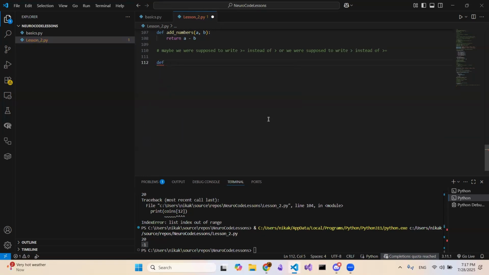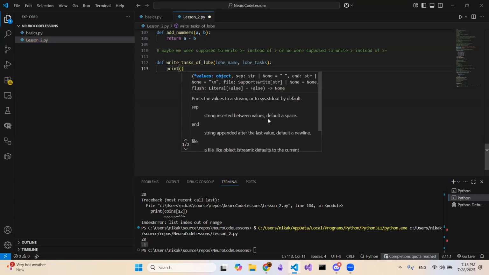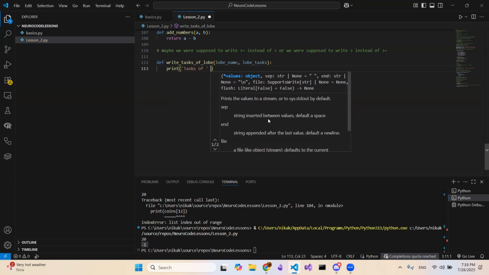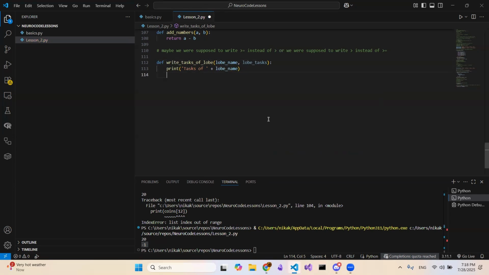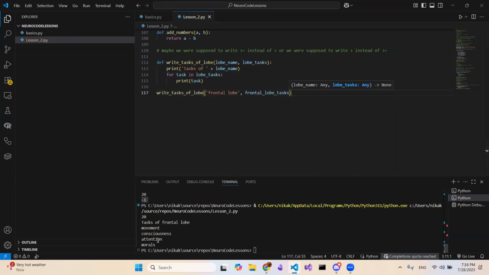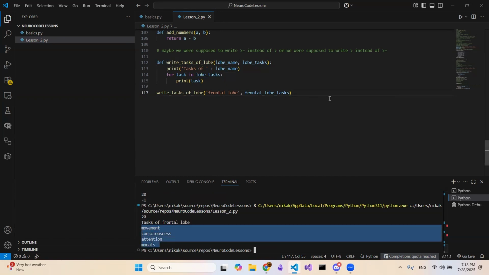a function that will say write tasks of lobe. It will take the name of the lobe and it will take the tasks of the lobe. And in this case, it will say maybe tasks of lobe name. And then we'll just say for task in lobe tasks, maybe just print task. And now we can just say write tasks of lobe frontal lobe tasks, for instance. This would give us tasks of frontal lobe are movement, consciousness, attention, morals.